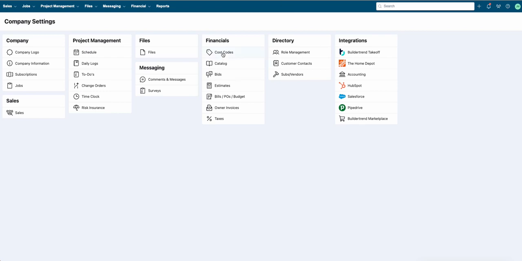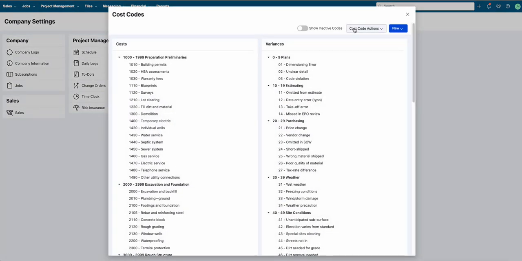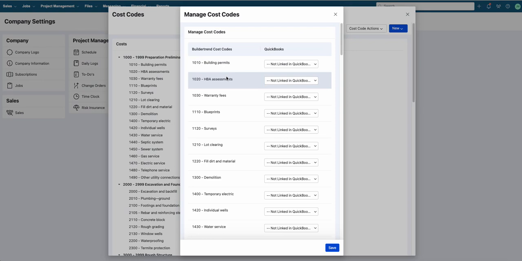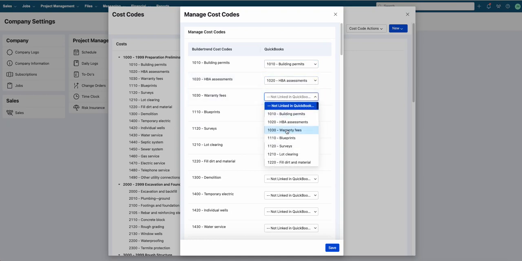And now we can go back into our cost codes, cost code actions. Now we have the manage QuickBooks cost codes. And here's where you might want to have an office manager or someone else whose time is not quite as valuable as you as the business owner, because all of these have to be mapped one by one. And this is where you can also copy and paste this entire list. And since I just did this, it's all nice and clean.